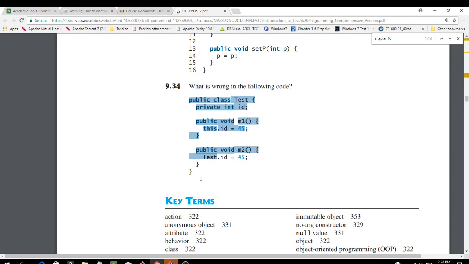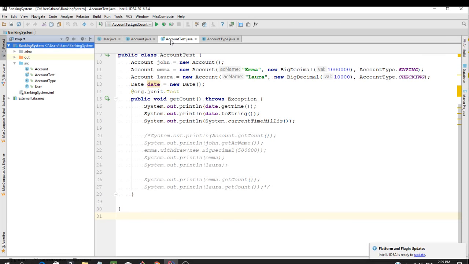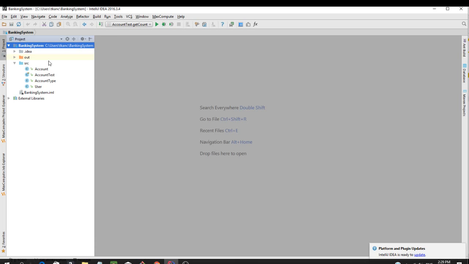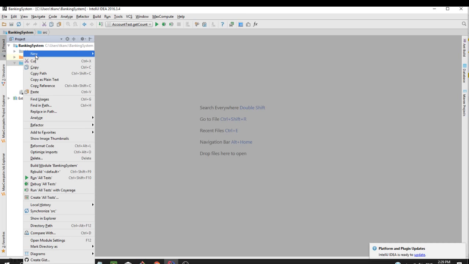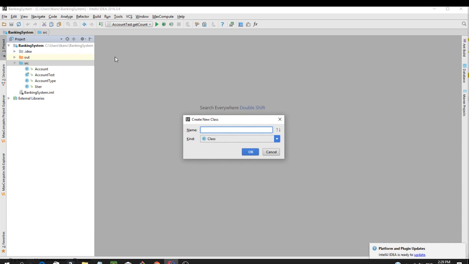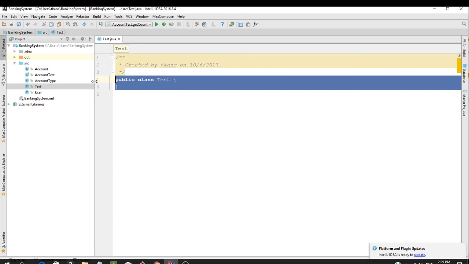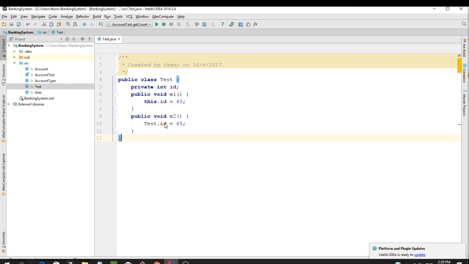So we can test that. So there's a problem right here, right? Non-static field ID cannot be referenced from a static context, because when you do that, you try to refer as static. We talked about that last class.